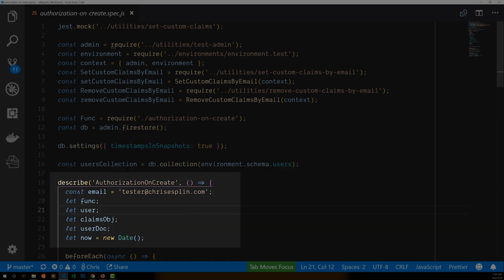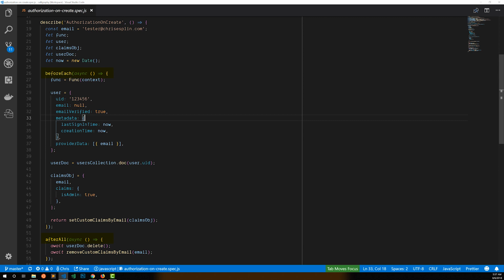Now for our first describe block. Every Jest test should be nested within one or more describe blocks. You can nest describe blocks as much as you like. Jest provides describe as a global function that you can use within any Jest spec file. It also provides before each, after each, before all, and after all as global functions. You can call these before and after functions within any describe block.